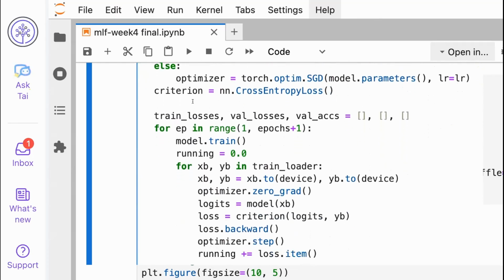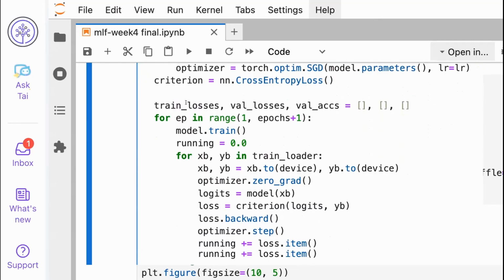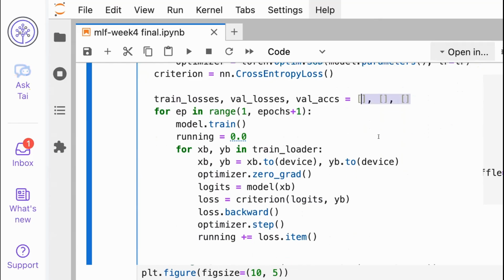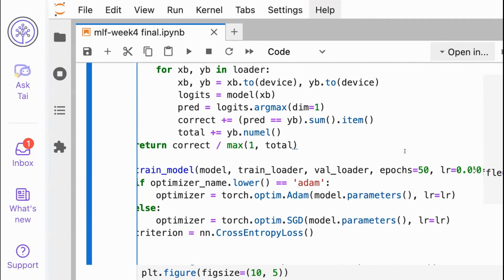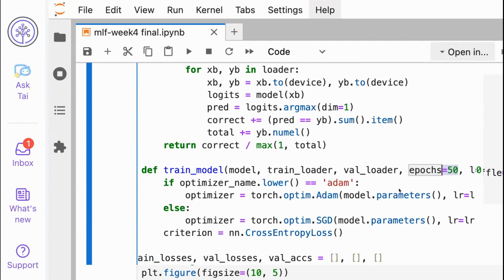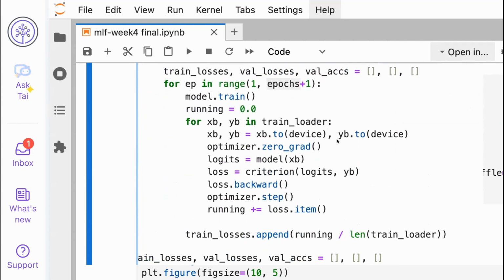So here we have the formal training loop. We just created 3 arrays to track all of our values for training loss, validation loss, and validation accuracy, just for tracking purposes. And then here for epochs, our original epochs were set to 50, so we train for 50 loops basically. And yeah, here model.train, we tell the model that we're training, so it should make some adjustments to start training. And running is just the thing that we use to track our loss.